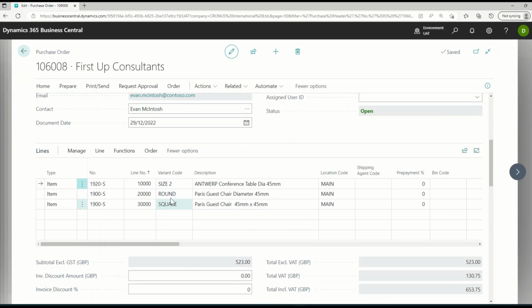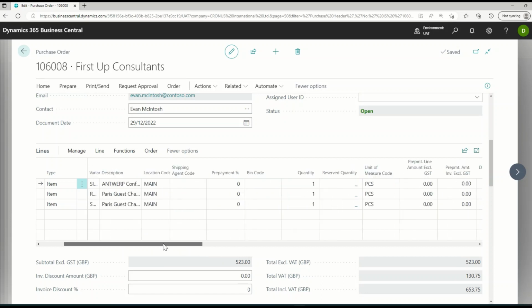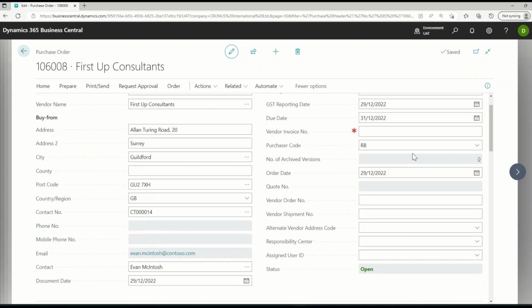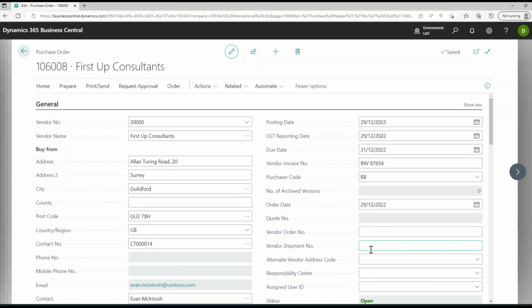Alright, because it's actually under two different vendors, so you will create two different POs for me at the same time. Alright, so you can see all the different variant codes are shown here, with the description here as well. Okay, so I can actually post a quick invoice and show you for this purchase.